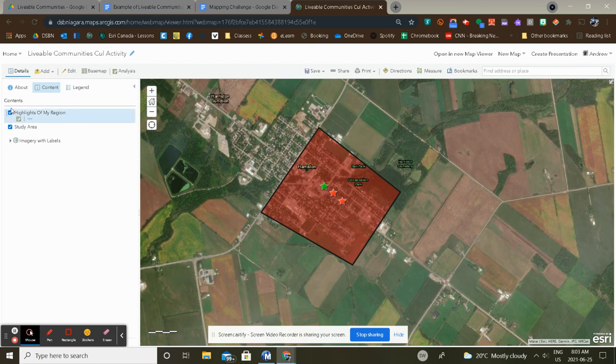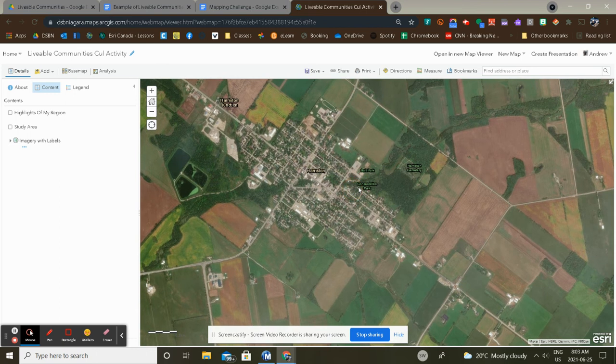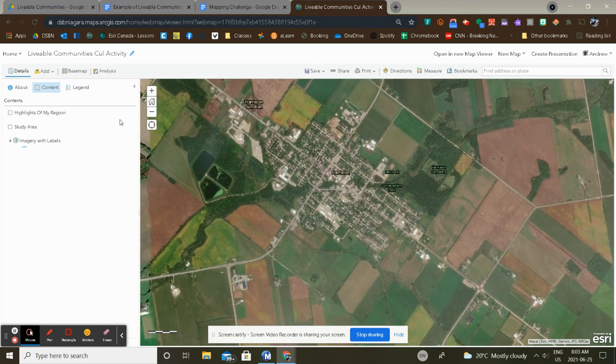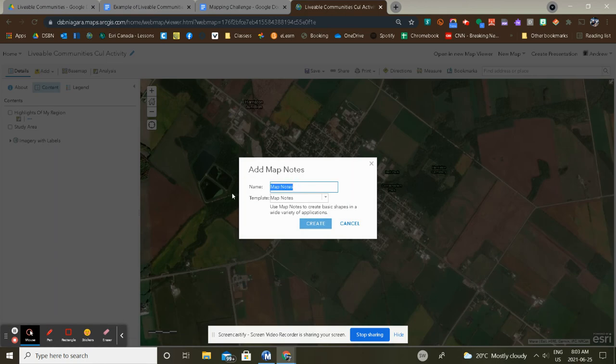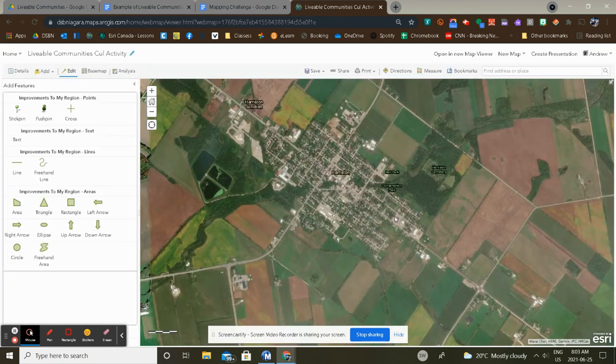So what we want to do is just simply turn off the existing layers. I know where my study area is. And now I'm going to create a new layer. And the one thing that I'm going to suggest for improving my local area is building bike paths.